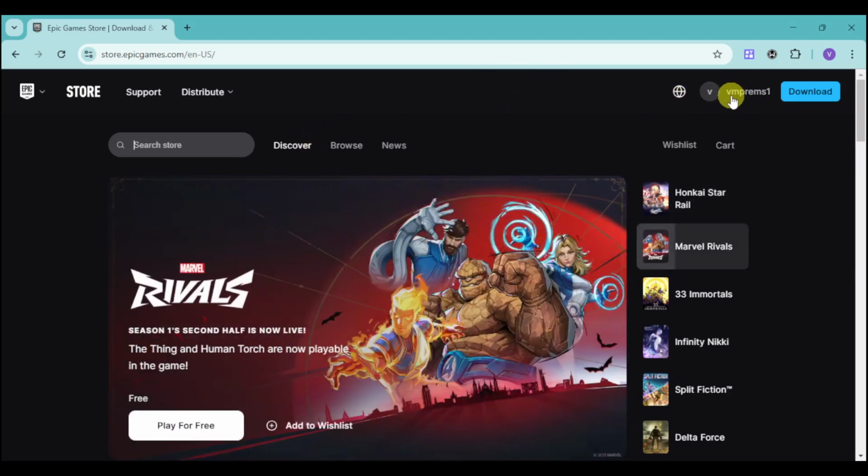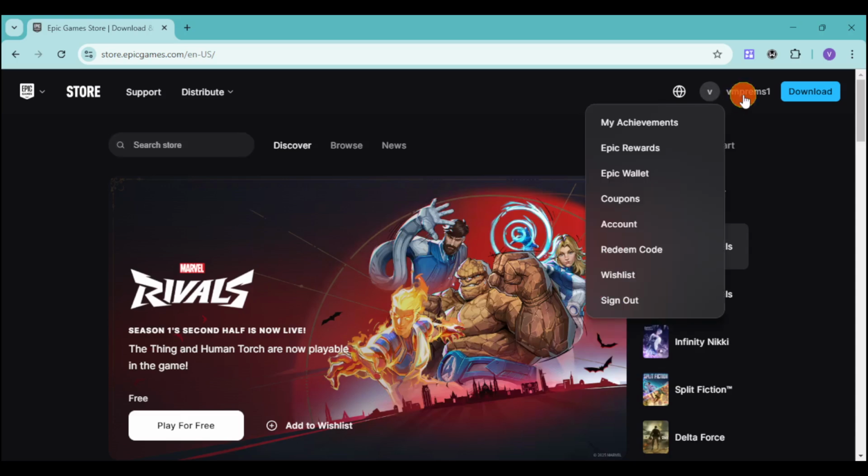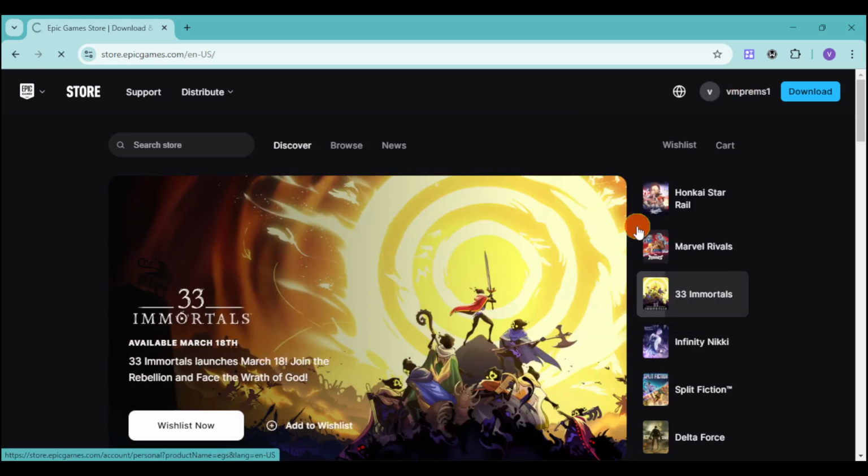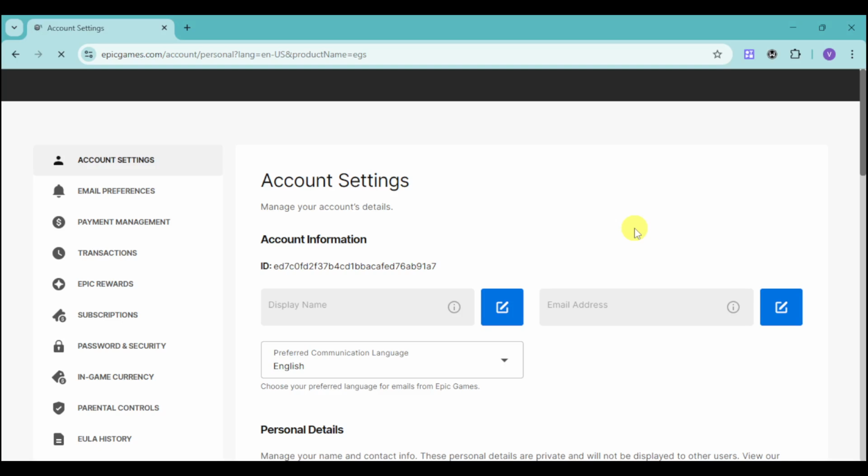Now in here you can see your account username, so head over and click on that and then go over right here to this account option. Once you have done that, it should show you all of the settings that you have on your account. So we have in here the account settings.